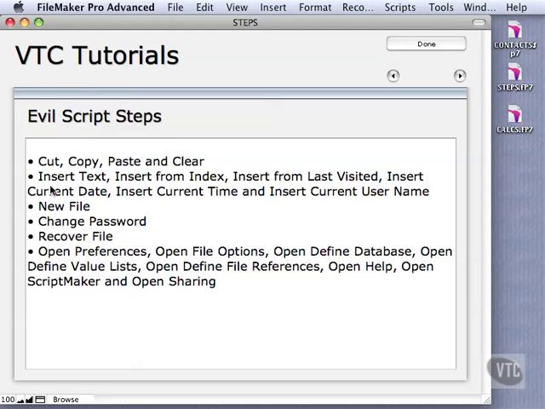The next set of evil script steps are anything with insert in front of it, with the exception of insert calculated result. There's some specific uses for that. But when you have insert text, insert from index, insert from last visited, or current date or current time, most of these you can do with your set field step. And set field doesn't require the field to be on the layout.